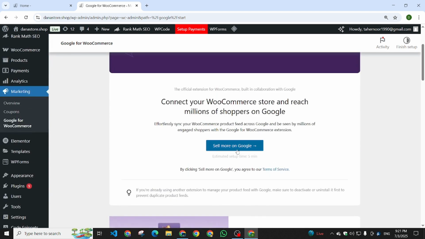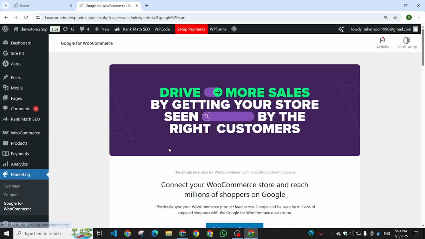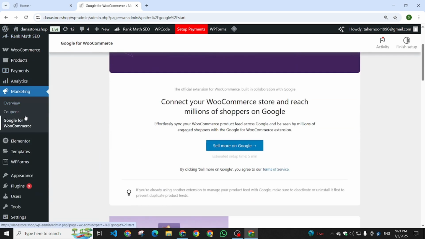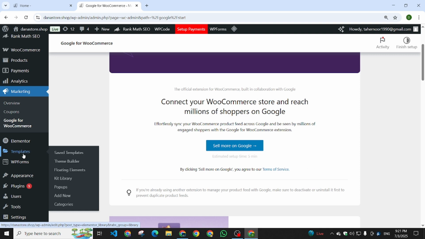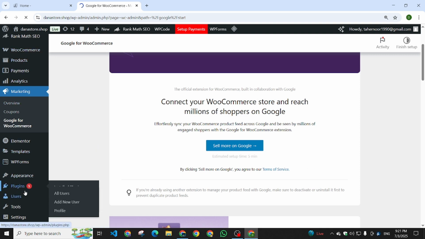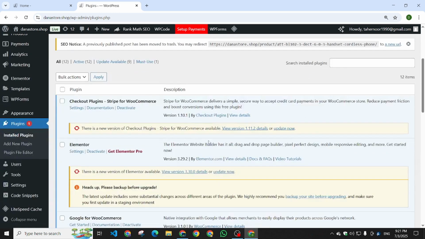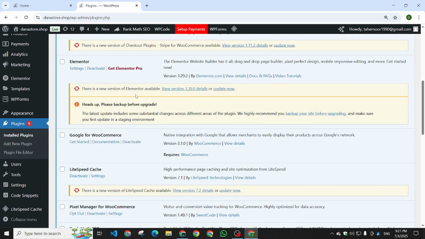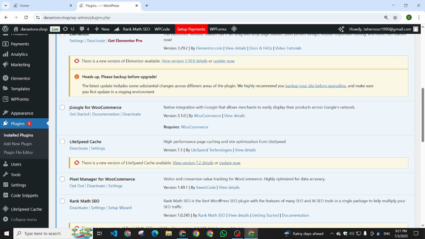Here I need to set up the plugin. So how can I confirm that I added this plugin? I need to go to the plugin section again, in the left side of the menu bar. Then I need to find the Google WooCommerce. Here is the Google WooCommerce.